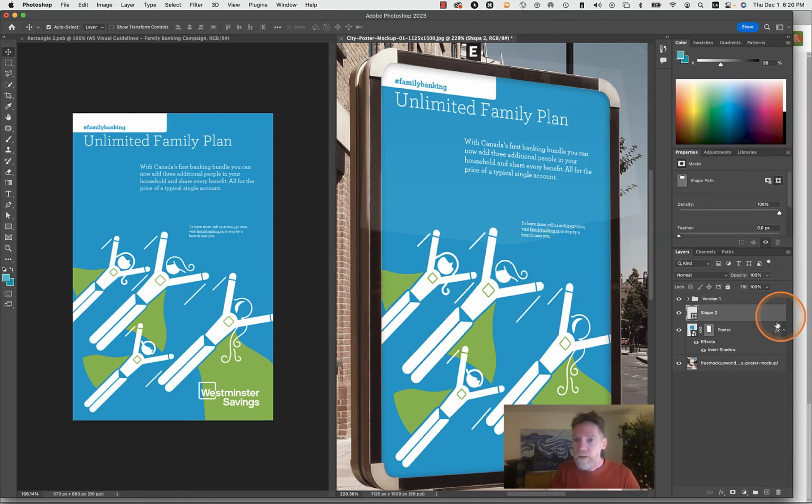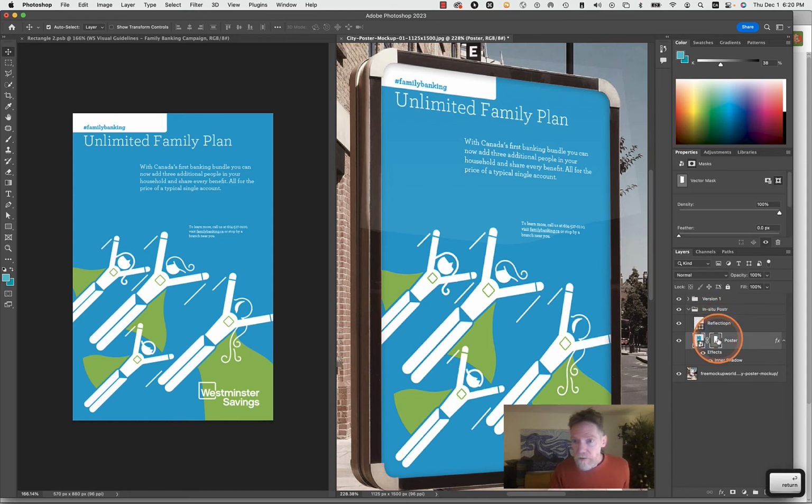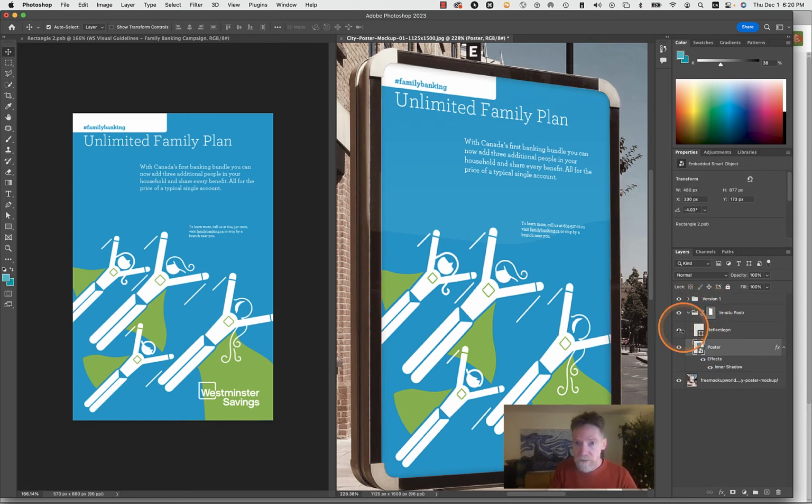Okay, and then I'm actually going to group these together. I'm going to call this reflection. And I'm going to group these together and call this in-situ poster. And then I'm just going to take this vector mask that I made for the poster and drag it up onto the group. And that is going to apply the mask to both.